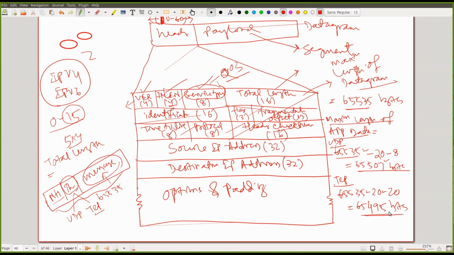Okay. Now, और भी question हो सकता है इसमें से. So somebody can ask, what is the maximum length of a segment in TCP? What is the maximum length of a segment in TCP? What should be your answer? The maximum length of the segment in TCP or UDP is 65,535. Everybody understood? Now one more concept.